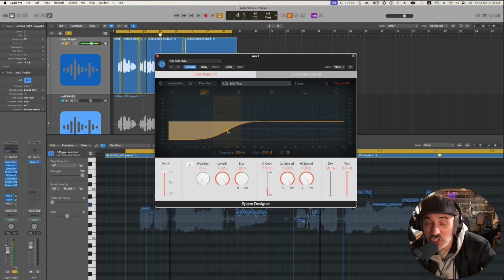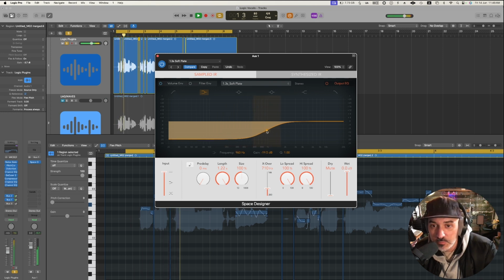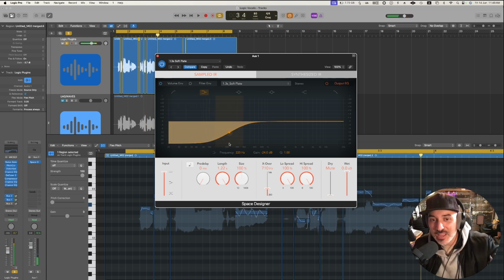Okay, so you can really shape the reverbs. I don't really want to reverberate the lower frequencies, so I've done that.